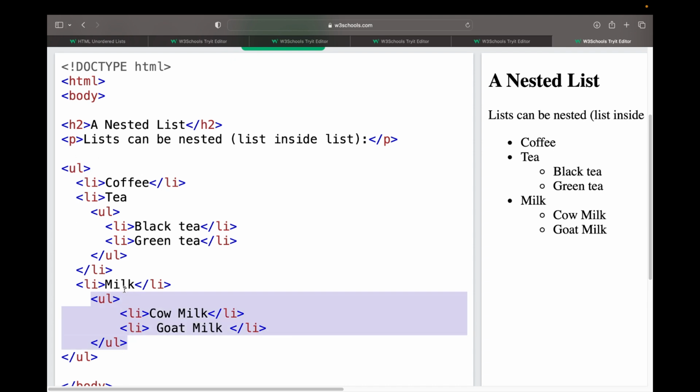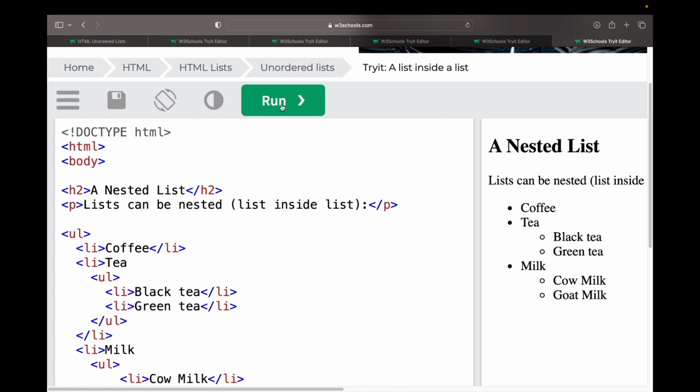Okay, so this is typically not nested under milk. The best way we do it is that we delete this ul, and then to make it properly part of this milk, we close this li tag outside. So now the list starts here, has another list inside it, and then the list closes. That's how a nested list works. So if we execute it, we get proper behavior.